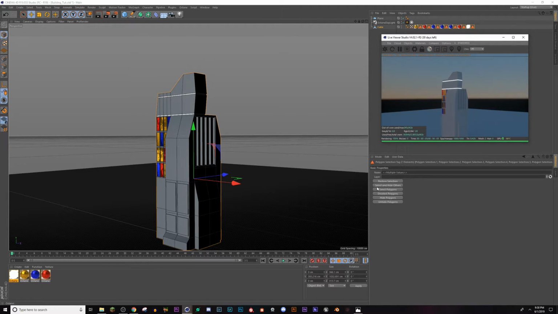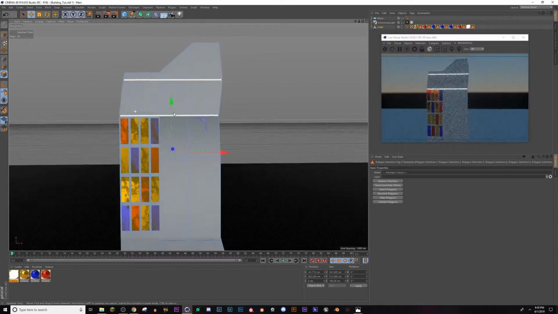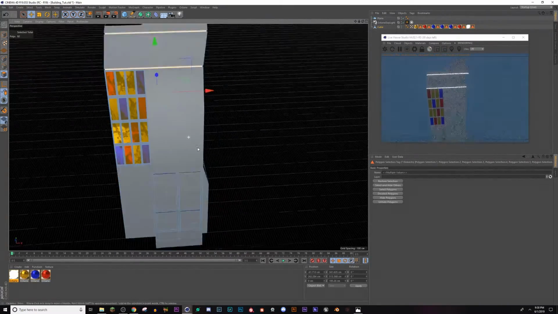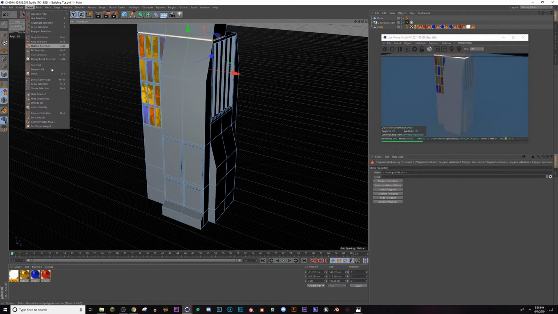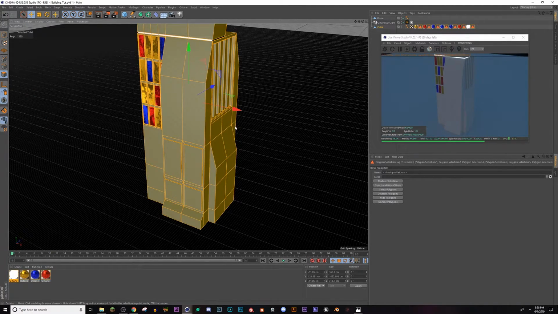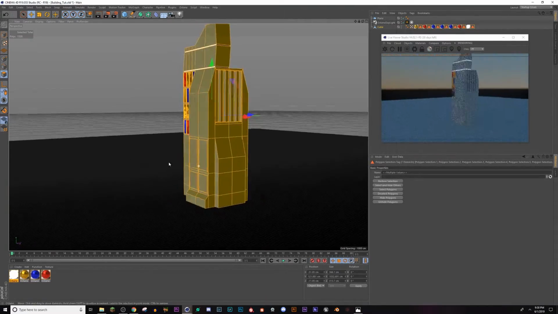And I'm going to select polygons down here. So go into your polygon edit mode, that'll help. Select polygons, and you should have all of those polygons selected that have textures on them already. We're going to go to select and invert selection. So this way we can select everything that's not textured.